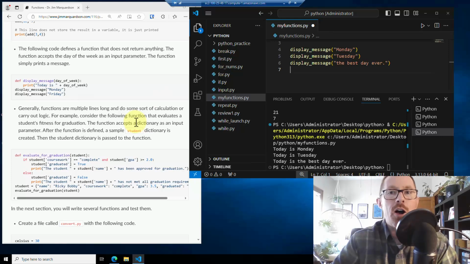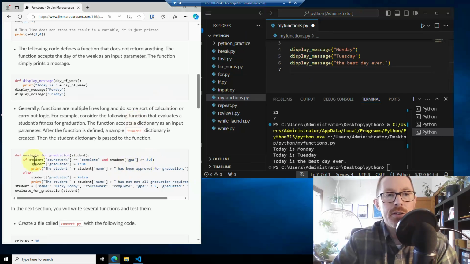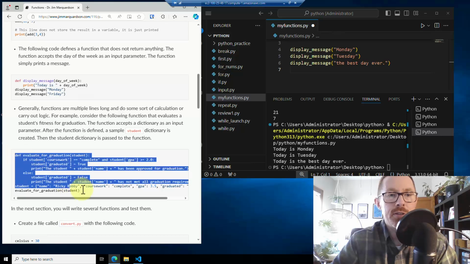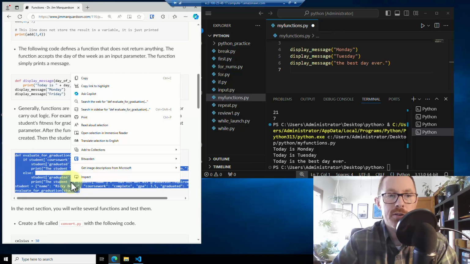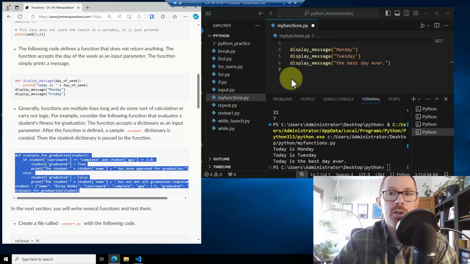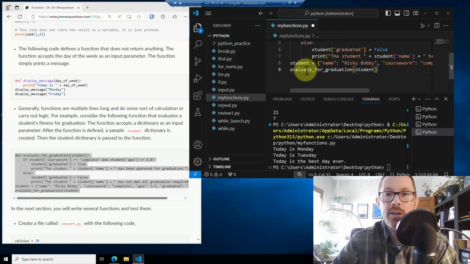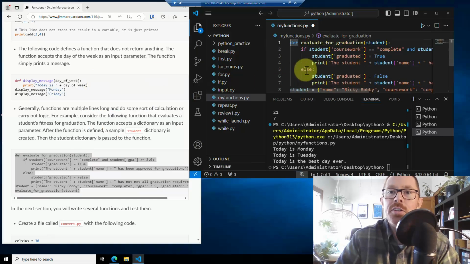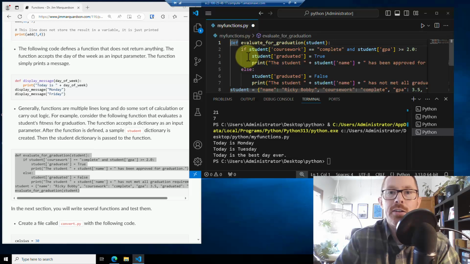Functions are often much longer. For example, if I select all this code, copy it, and paste it over my existing code, all I've got there is the code from that example. So what does this function do? Let me hide my files, clicking that icon.